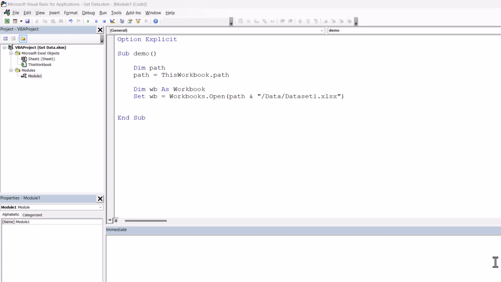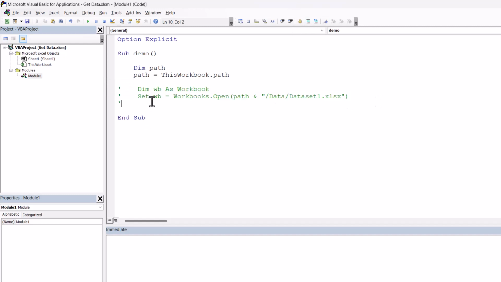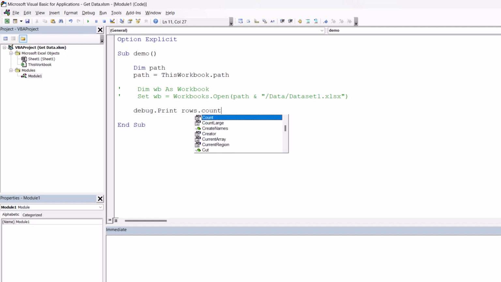Now I'm back in our get data workbook. And so I'm just going to go up here and comment this out. Get rid of that. And let's just put, okay, we can run this. All right, we run it and we get 1,048,576, which is what we would expect since that's the maximum number of rows in an Excel worksheet.